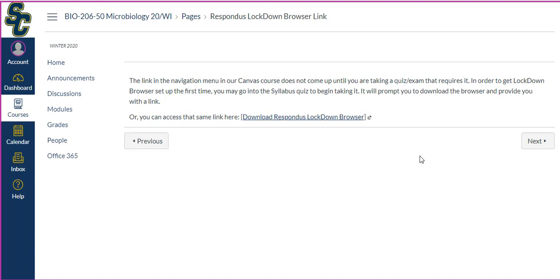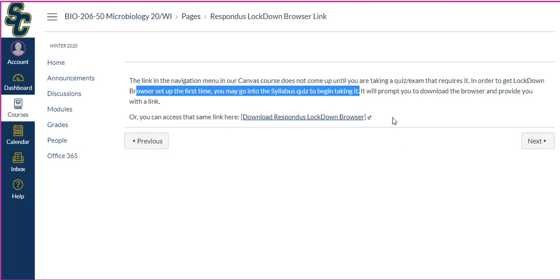You can read through that information in your syllabus. You can also click on the various links in the syllabus that have a nice little video that you can watch that describes the Lockdown Browser, how it works, and the Monitor, how it works, and why we use it. There is also a student resource guide there if you're interested in more information about that. In order to set that up the first time, you need to click on this link, or as I mentioned here, you can just go into the Syllabus Quiz to start taking it, and you can go through the process of setting up the Lockdown Browser on your computer.